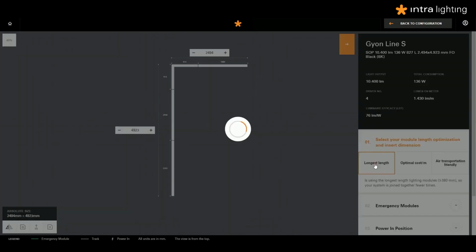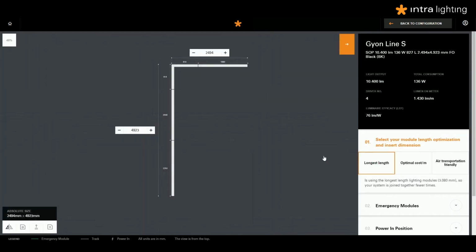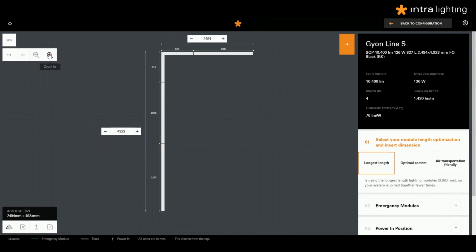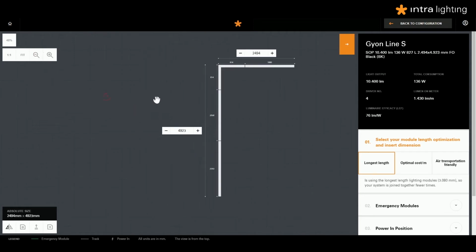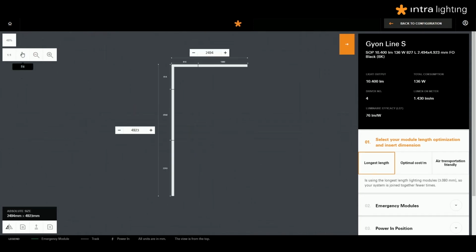By pressing plus or minus, you can change your system dimensions and fit the length of chosen models according to the length, optimal costs, or air transport requirements. You can simply change between the options down here. You can also zoom in or zoom out the canvas. You can drag it around or fit the screen.